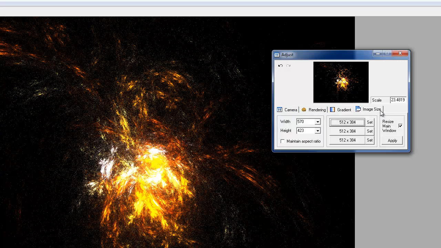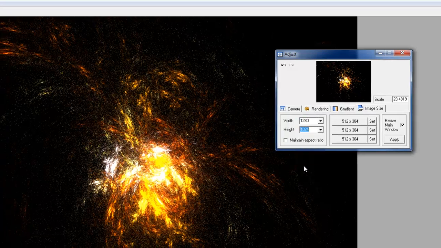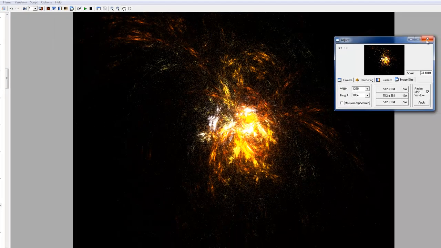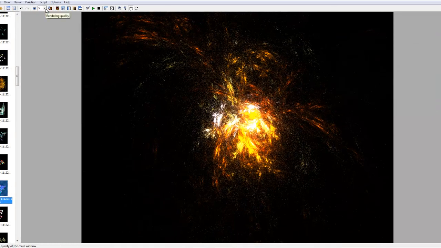And then lastly, but not leastly, we have the image size. I usually adjust it to 1280 by 1024, just because I like them big. Pardon the pun. So close that out. And if you're happy with what you have right now, we're going to render it.